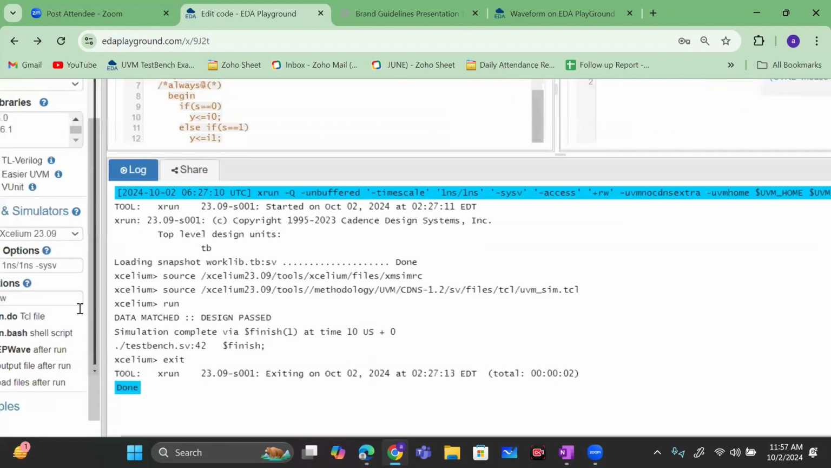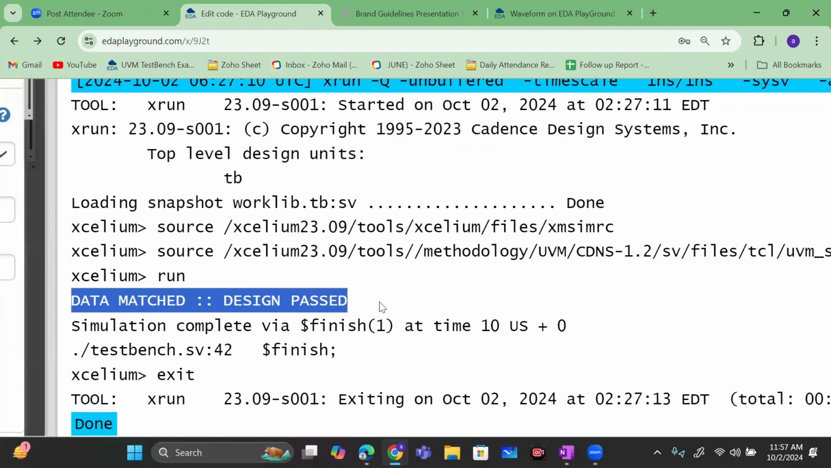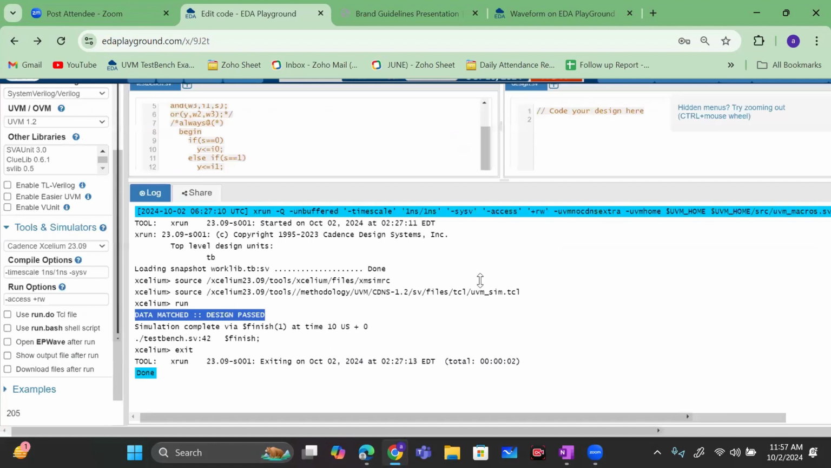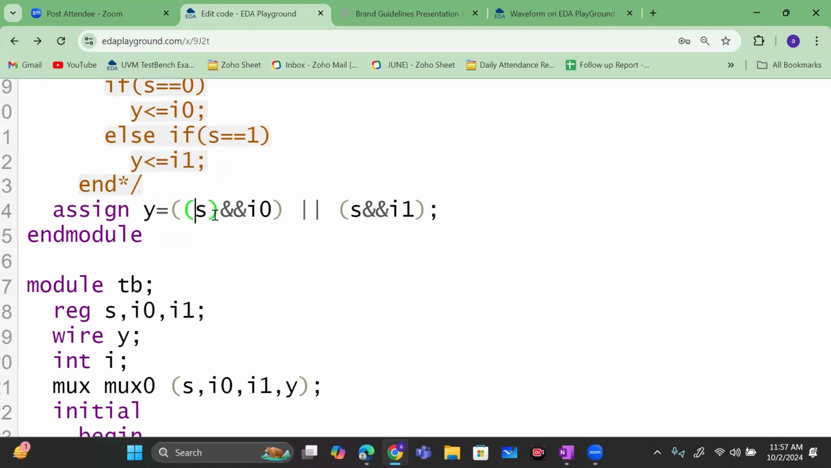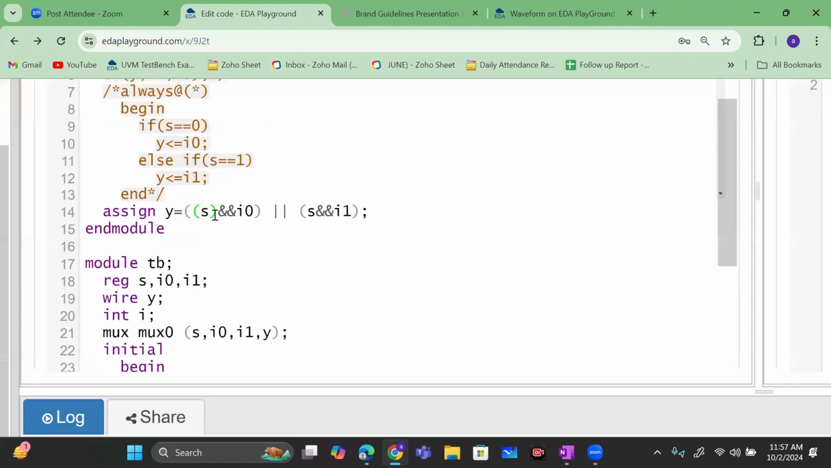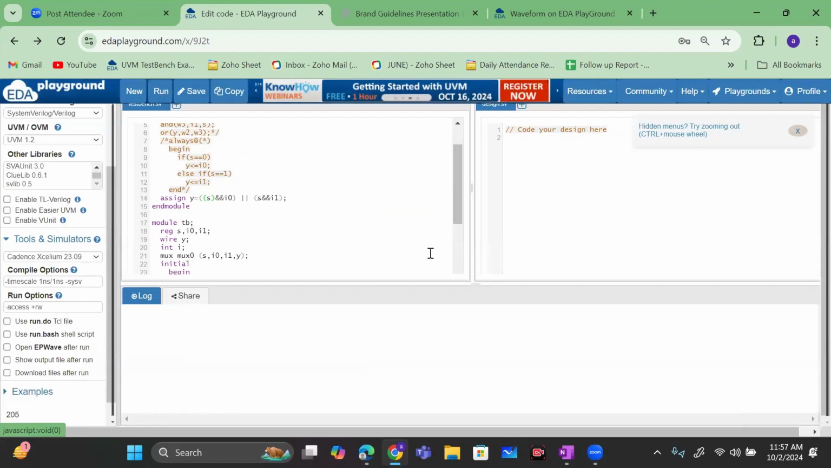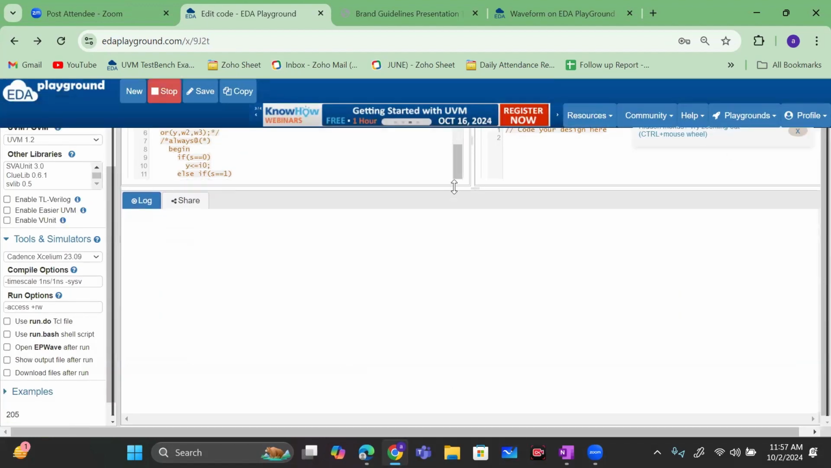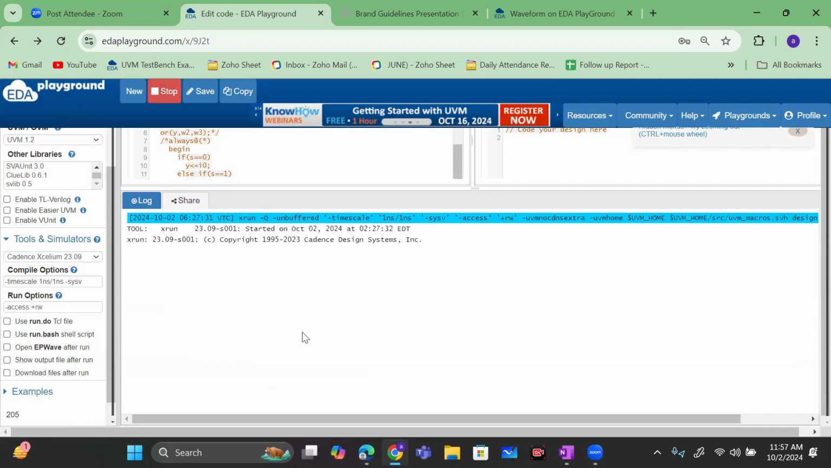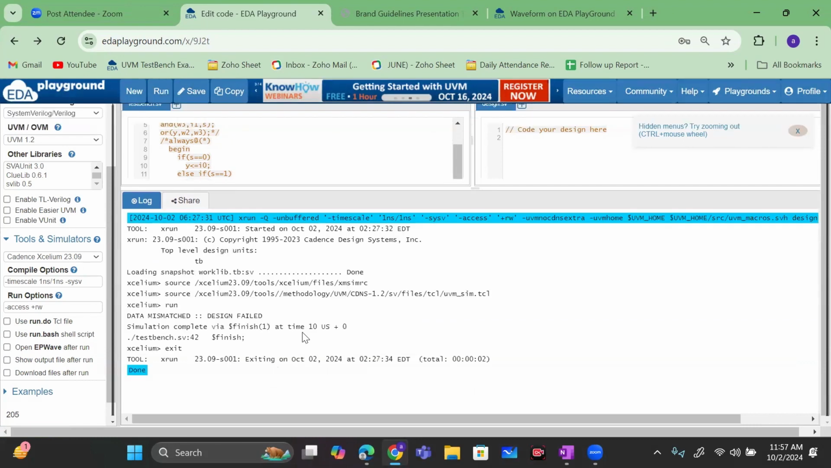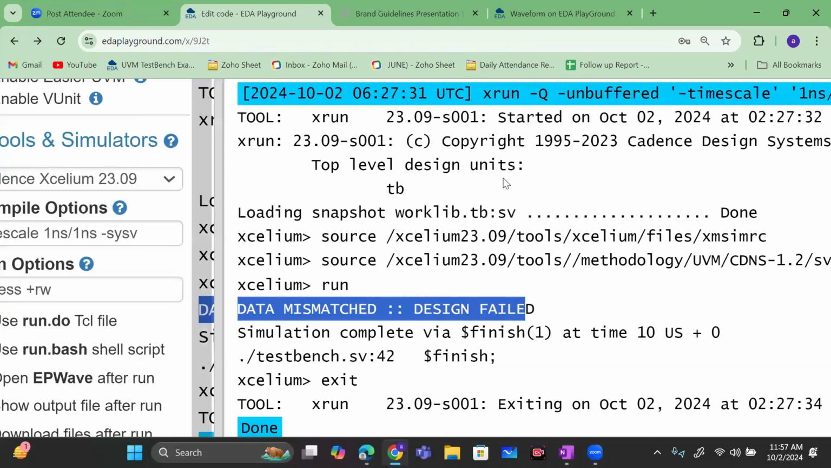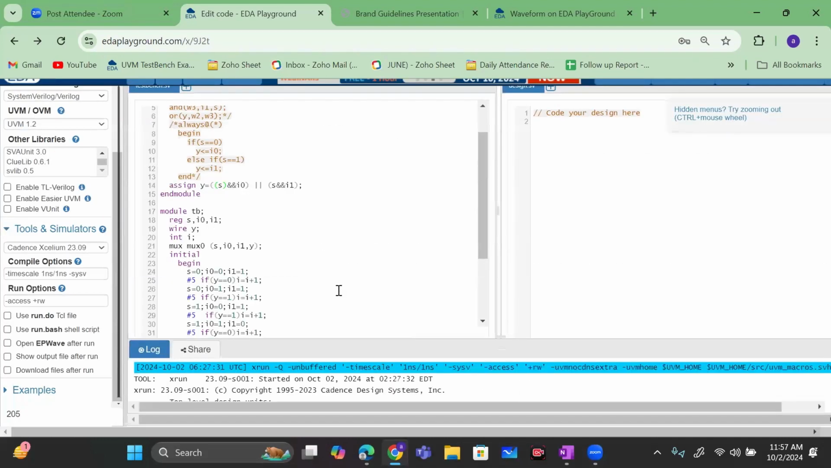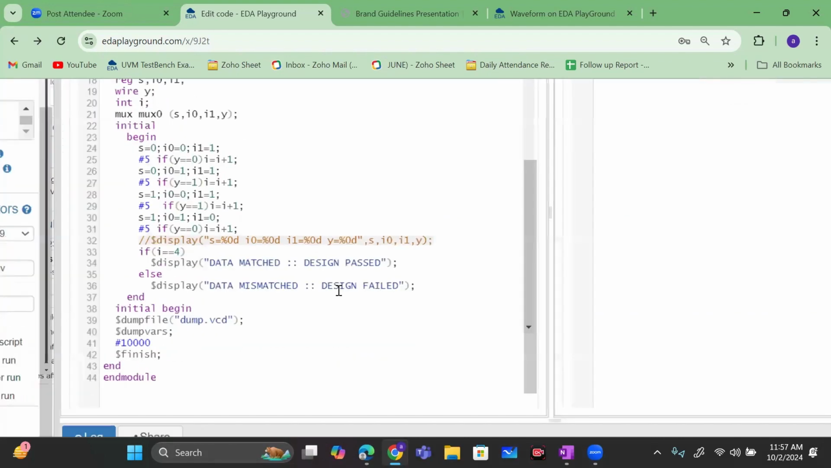So can you see? Data matched, design passed. But now if I make changes in the design, let us suppose I remove this negation, then my design should fail. My design should fail. Data mismatched, design failed.